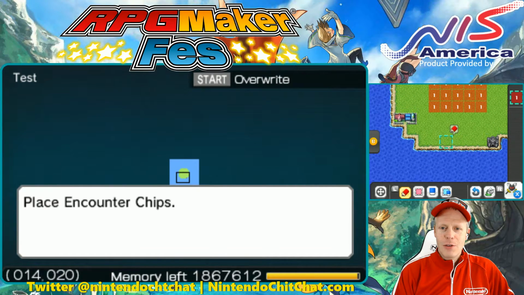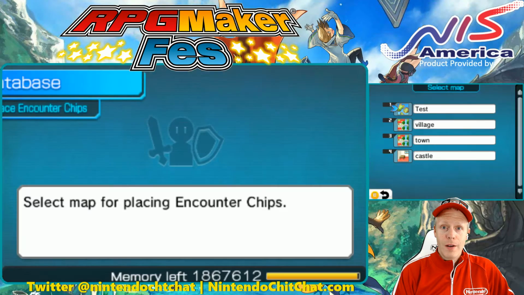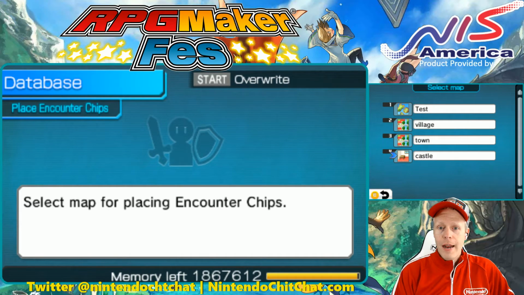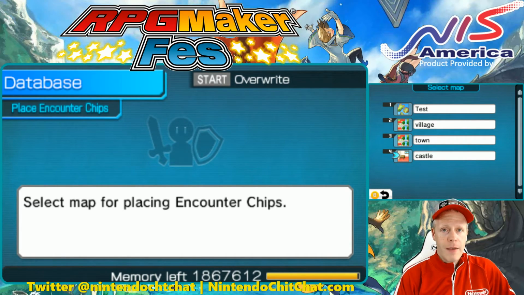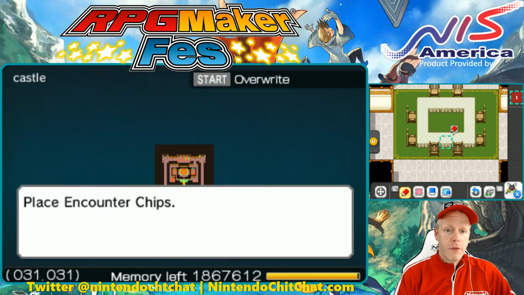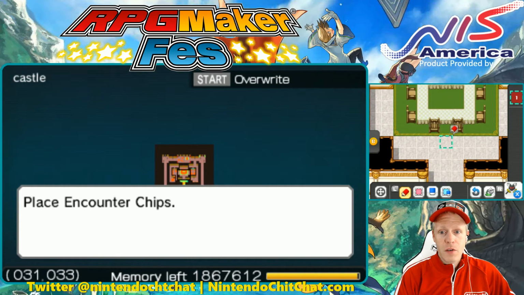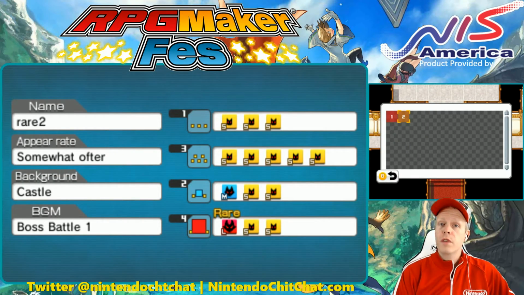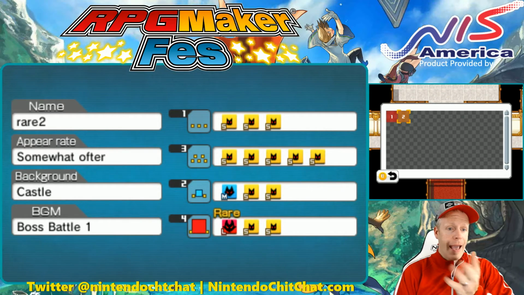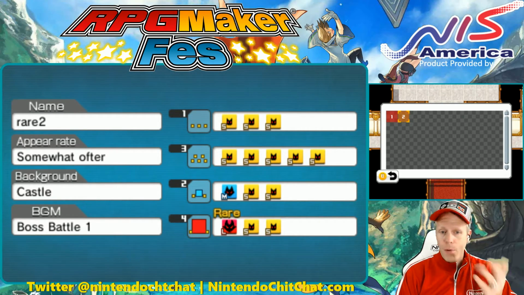And let's do some other worldly encounters here. Now we have an encounter chip for the castle area. We didn't pick Evil Castle, we just chose the regular normal castle because it matches this one here. This is a friendly castle, but there could be encounters in here as well for surprises. Alright, so encounter chips. We'll choose number 2. Background is castle. Boss battle music.